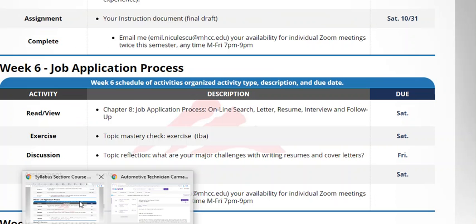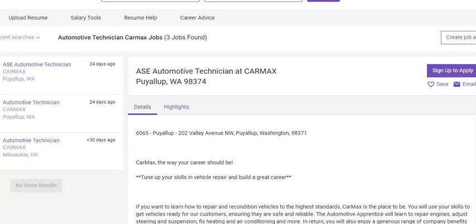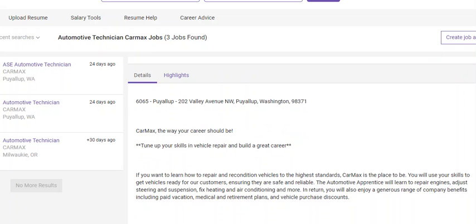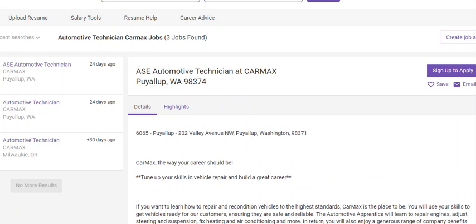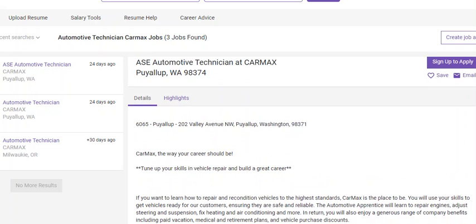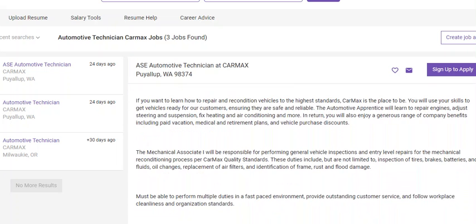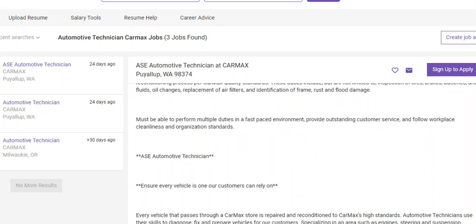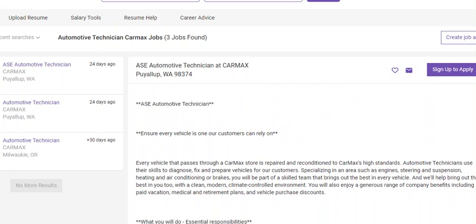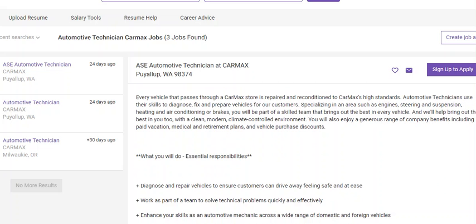So what are you supposed to do? Let's say you go to monster.com. I'm already in monster.com right here. For my keywords, I entered automotive technician CarMax job, and I pulled up a job in Puyallup, Washington. This is on the way to Seattle, I'm sure you know. And so I pulled up the job description, right? The point of the exercise is you're going to build the work experience section of a resume. You're not creating the whole resume, just the work section using my template.